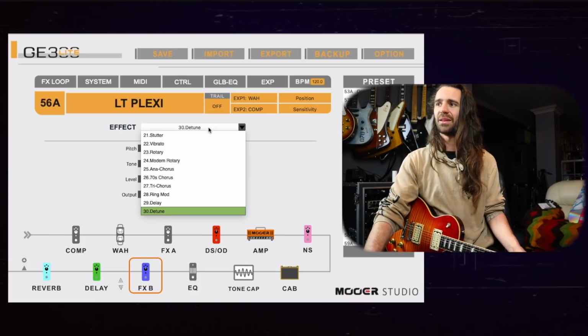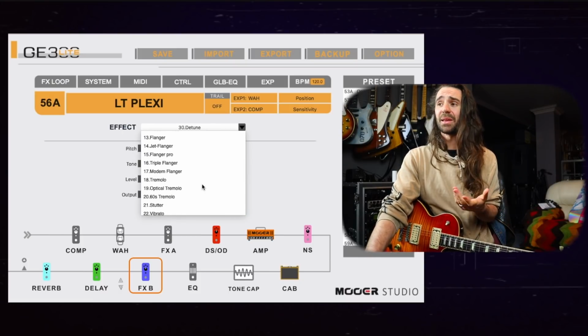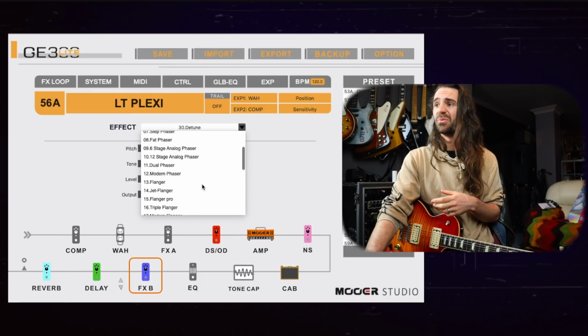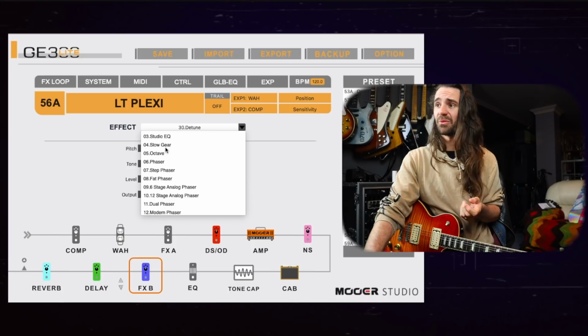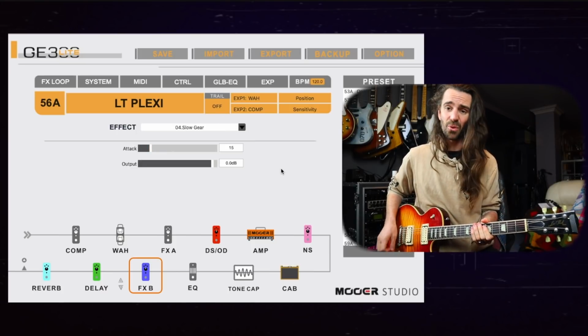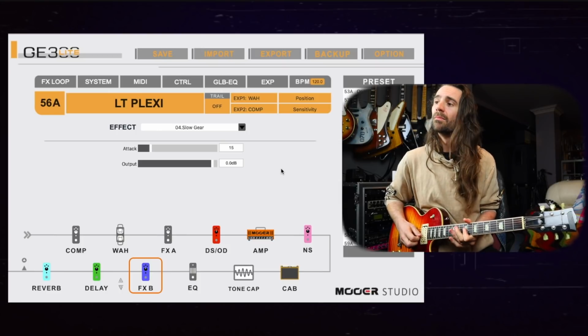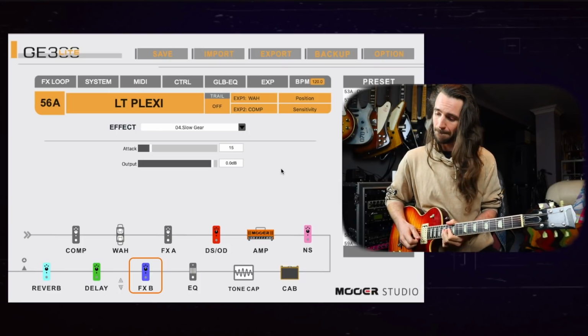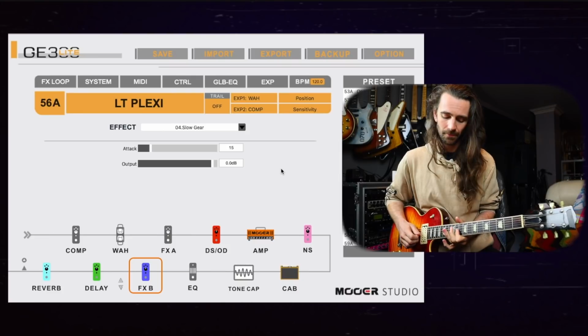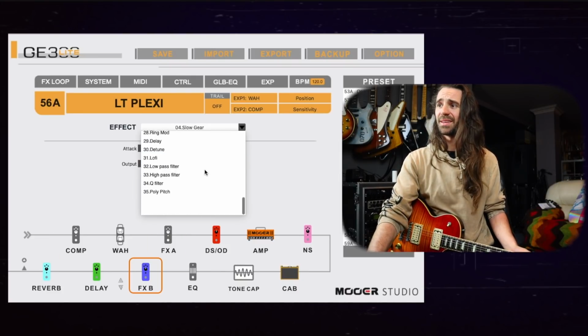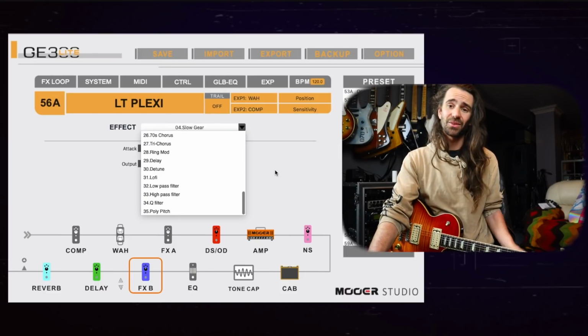I like the detune. As you can see, you've basically got every classic modulation effect. You've got EQs, you've got different distortions, you've got stuff like the slow gear, which is really nice for auto swells. You've got the option to stack up delays because you've got a generic delay block in here. So that's really, really cool.